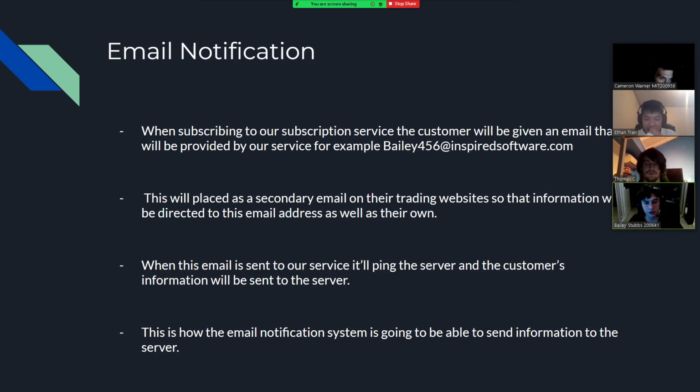The secondary email will be placed on the trading website so that information will be directed to this email address as well as their own. So that when the email is sent to our service, it will ping the servers and the customer's information and it will be sent back to the server.